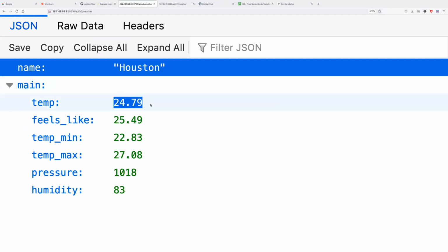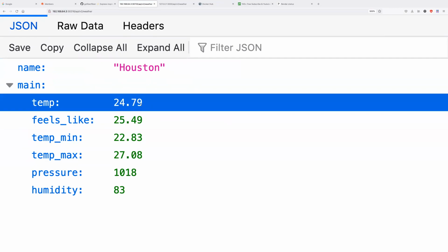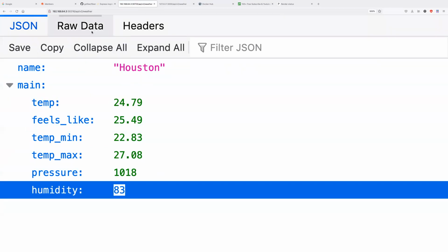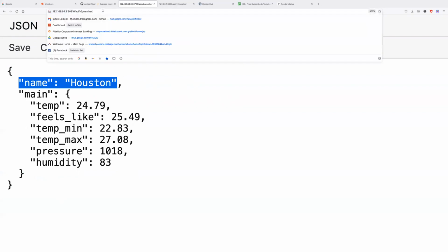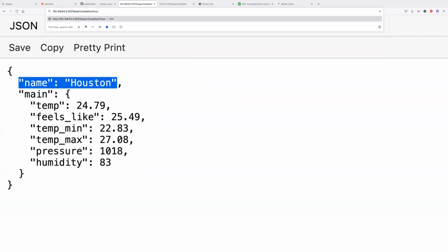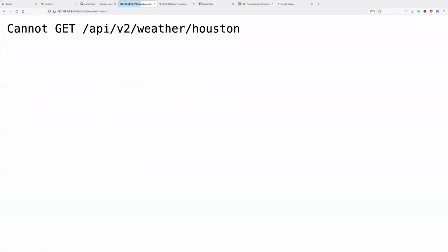Okay, so the temperature now is 24.79 degrees, and then what else? The humidity is 83. Okay, raw pretty. So this is the data that is coming back. So what if we want to change the city name? Okay, so we can do something like /Houston. Okay, you see it says we cannot get API at this endpoint.